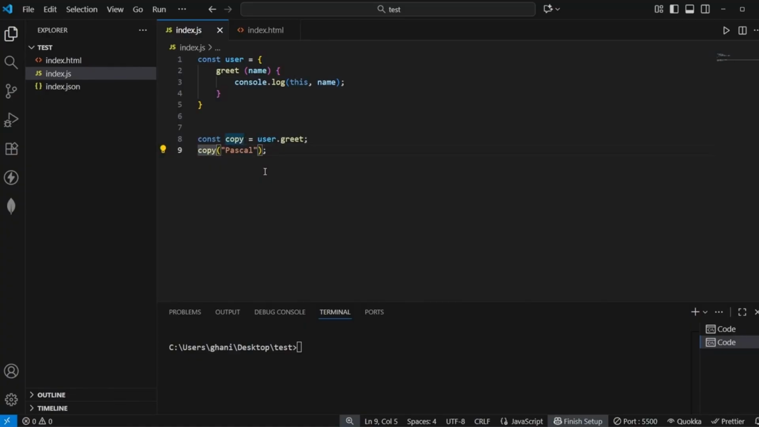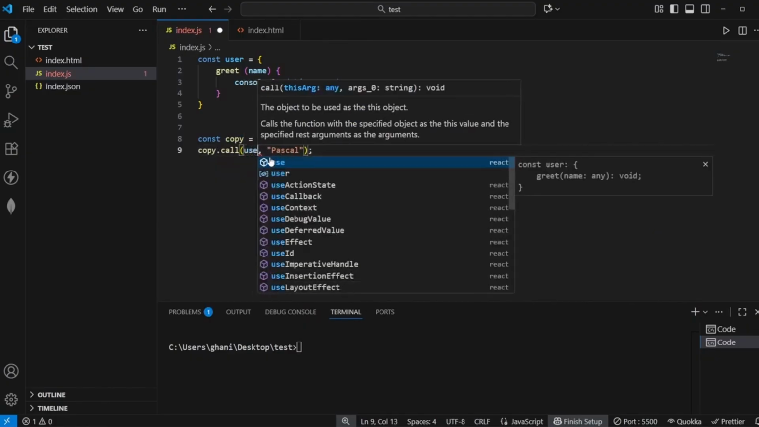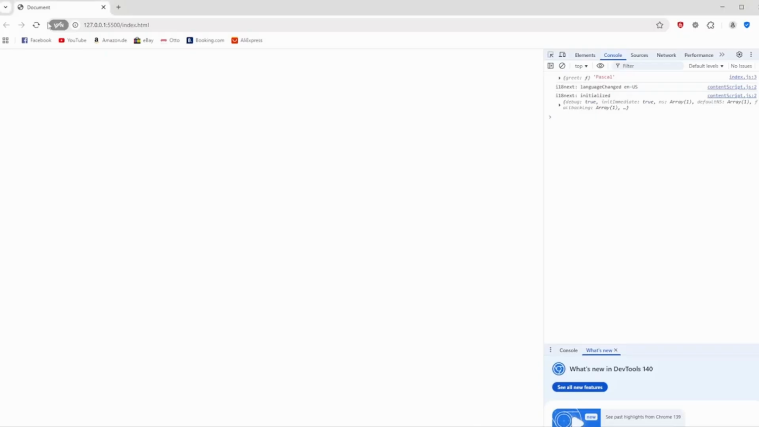So you can say copy.call, for example. So you can use the call function. Right here, you have to define what you want to bind this to. And in our case, let's say we want to bind to our user. So now we are binding this to the user. We can execute that one. And as you can see, we're getting, again, the pointer to our user for this. And we're getting the name right here.